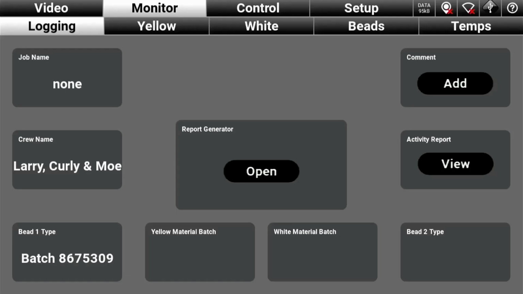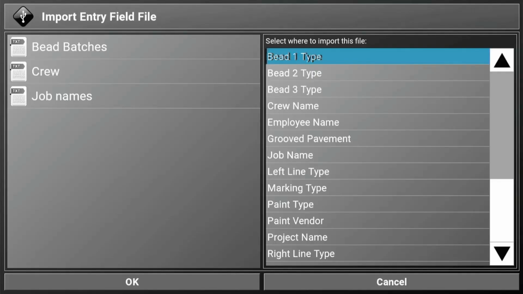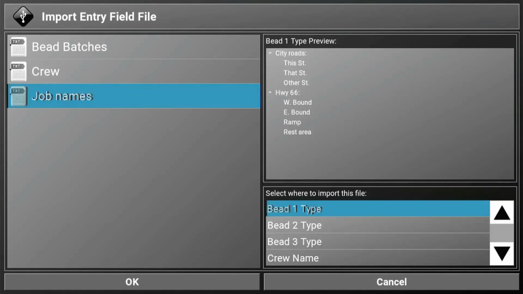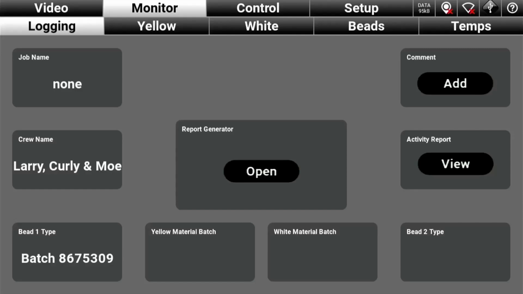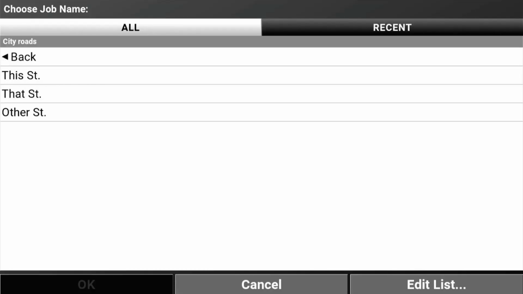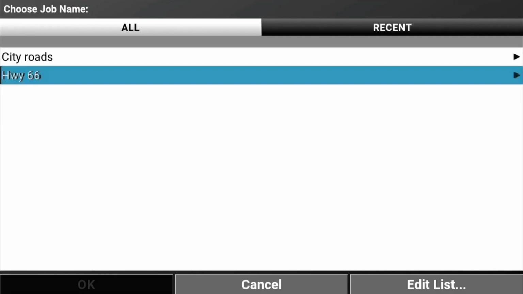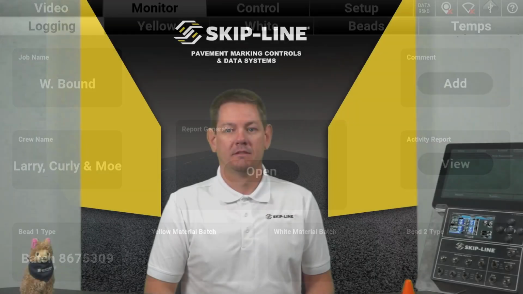So once we have that done, we can go up there again for the job names. We're going to import entry field again and pick our job names up at the top left. And we'll have to scroll down to find job name. There we go. Okay. And now we have our job names listed under there. City roads, our file with this, that, and the other street. And we also have Highway 66. Let's go westbound. All right.